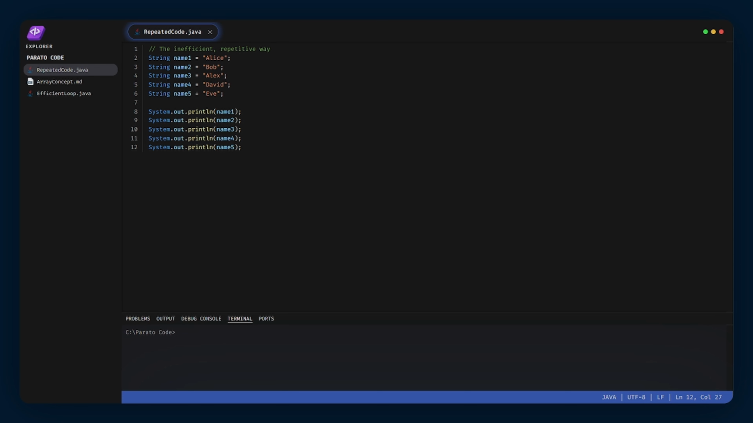This is called code duplication, and it's a huge problem. It makes our code long, hard to read, and a nightmare to update. In programming, we have a principle called DRY, don't repeat yourself. This code is the opposite of DRY. There has to be a smarter way, and there is.